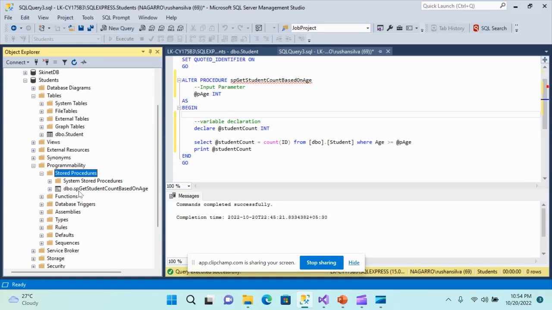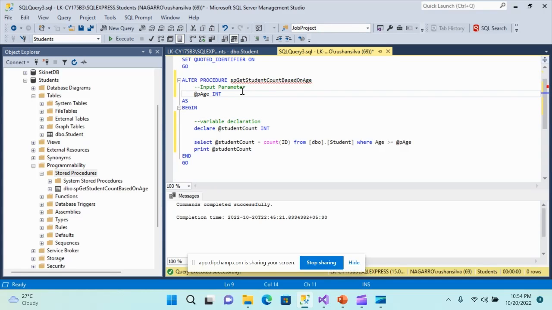And then I created a stored procedure called spGetStudentCount based on age. What happens in this stored procedure is that the user or the client of this stored procedure will simply send a value via this input parameter. And what the stored procedure has to do is calculate the count, the number of students who have an age which is greater than or equal to the value sent via the input parameter.